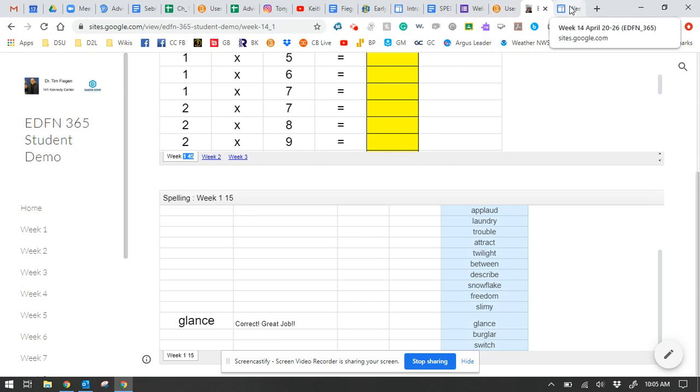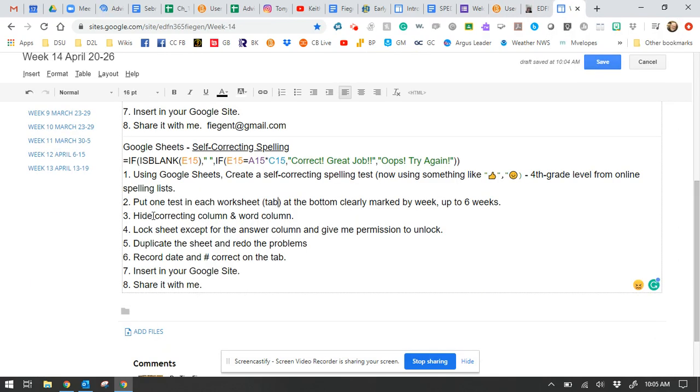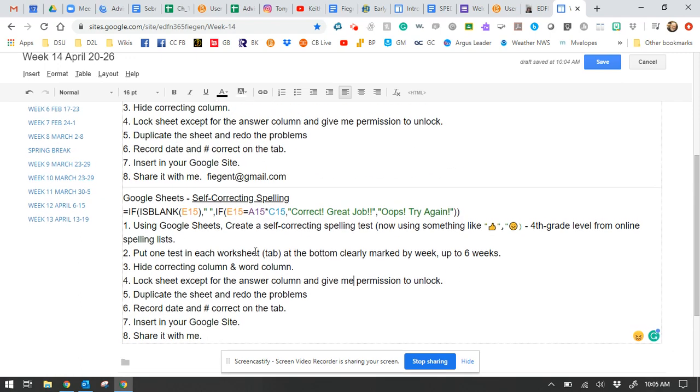And again, you'll find better ways than I have. And again, hide this correcting column or word column and lock the sheet except, you know, where you have to, and give me permission to unlock it. I'll show you that. And then duplicate the sheet, make new words. Okay.